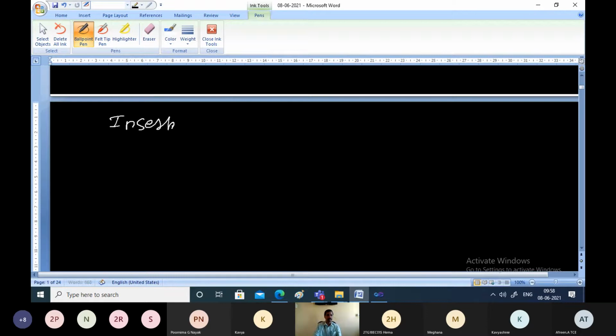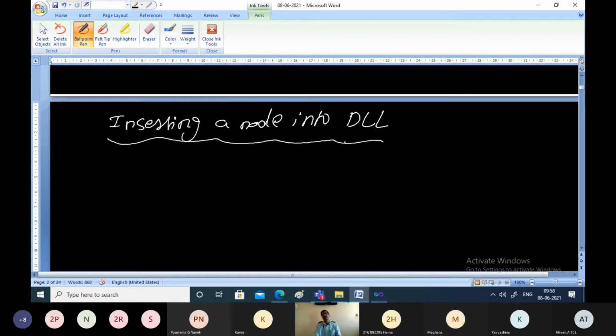Inserting a node into a linked list, specifically a DLL, which stands for doubly linked list. So before you insert, what is it that you have to do?